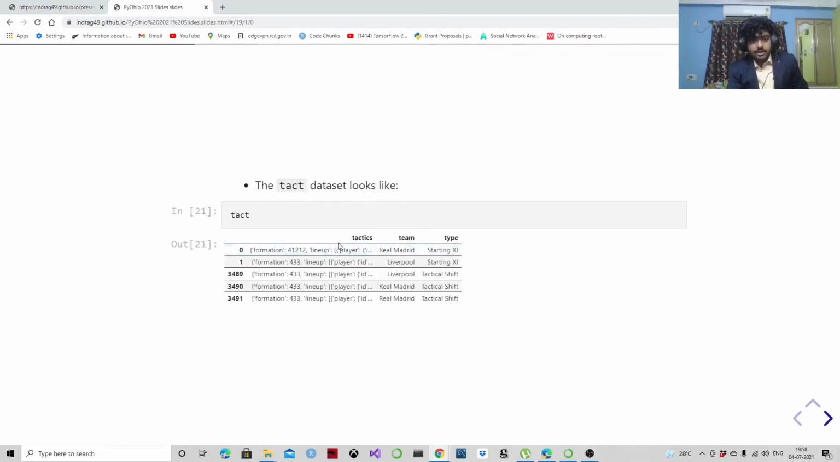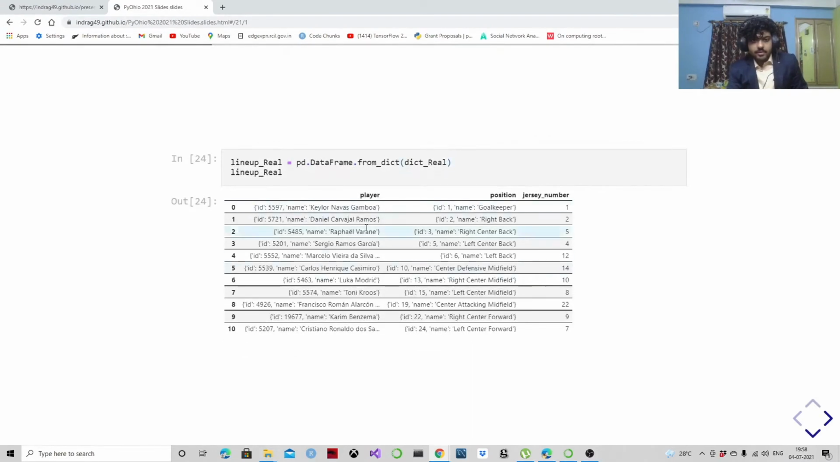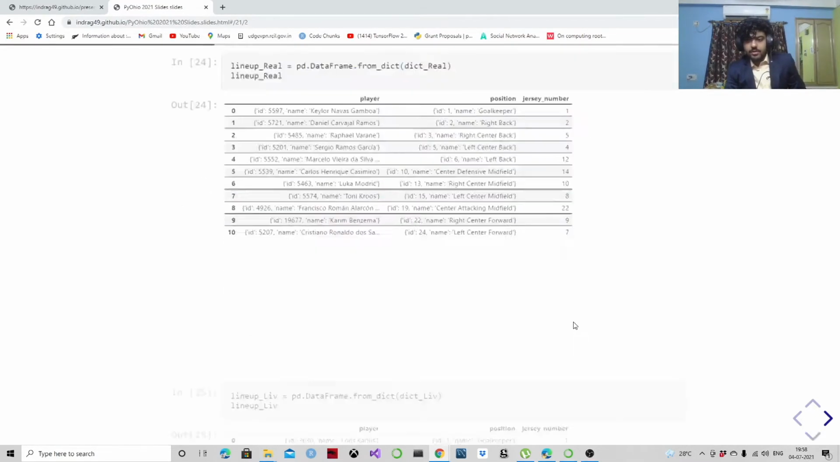This is what it looks like. The tactics column is a column of dictionaries where one of the keys is formation, another key is lineup, and so on. I use this lineup key to extract the player information, one for Real Madrid and one for Liverpool. This is what it looks like for Real Madrid. We see there is a player ID, his name, his position ID and position name, that's a goalkeeper, and his jersey number. Same thing for Liverpool.